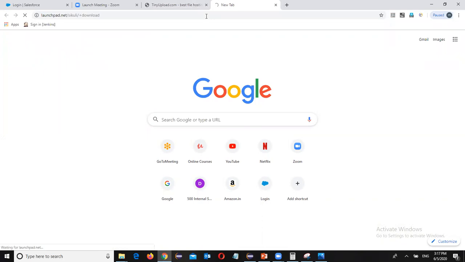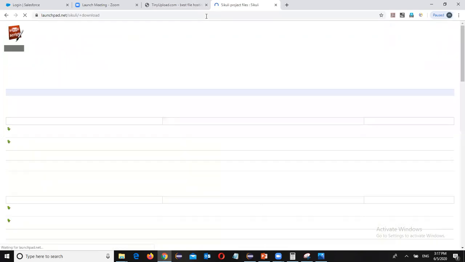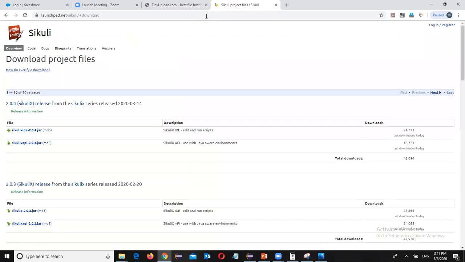Use that URL to navigate directly to the download page. There you have two things. Older versions were not like this. Now in the latest one we have two links. This is also a Sikuli jar file, this also a Sikuli jar. This one is to edit and run scripts, but we want to use this in the Java environment. So they're saying the Sikuli API application is a jar file, used for the Java environment.